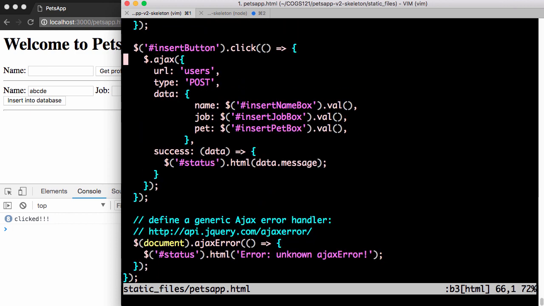So what did this code do? This code is going to make a post request to the user's URL in localhost. It's going to post the following data. It's an object. Name is whatever the name box is. Job is whatever the job box has. Pet is whatever the pet box has. And if it's successful, it is going to run a callback function by setting the status to data.message.